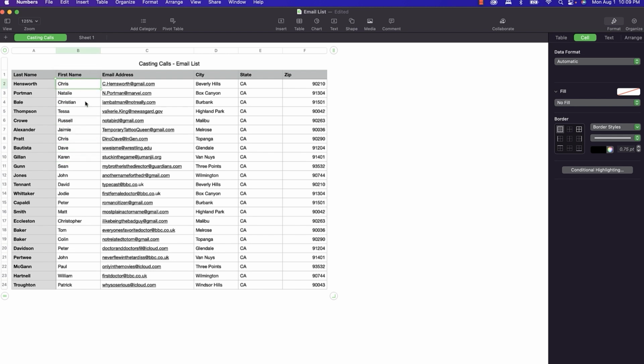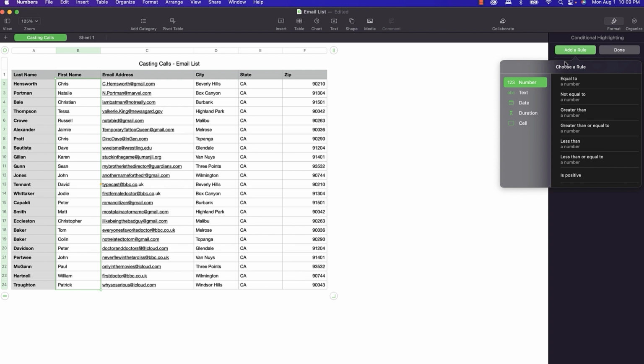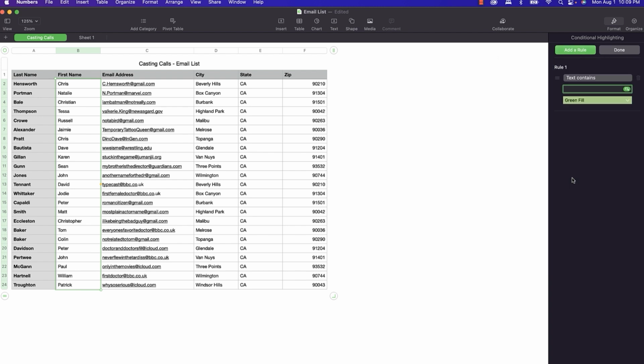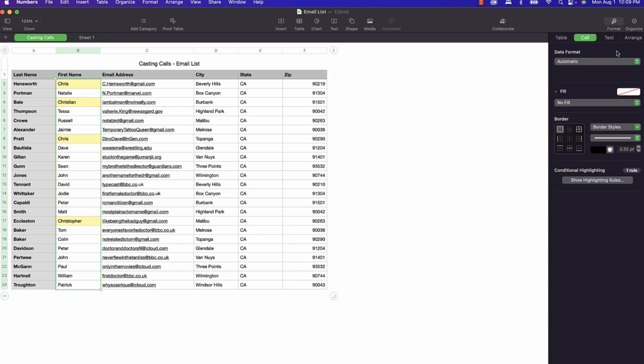Sorry, didn't mean to drag that one down, but we'll select them all with the Shift key. And then over in the sidebar under Cell, we'll click Conditional Highlighting. Now we're going to create a rule in text. We're going to go down to text contains CHRIS for Chris, and we'll tell it we want a yellow fill when it does that. Click Done and see what happens, and there you go. All the ones with Chris in their name.